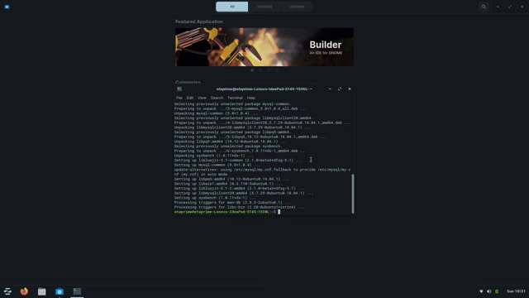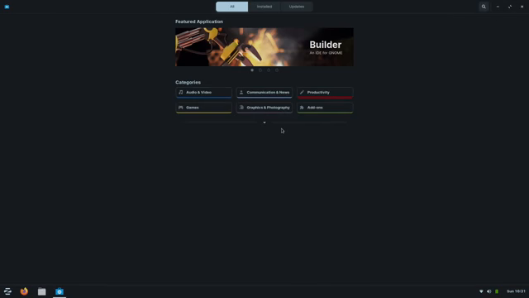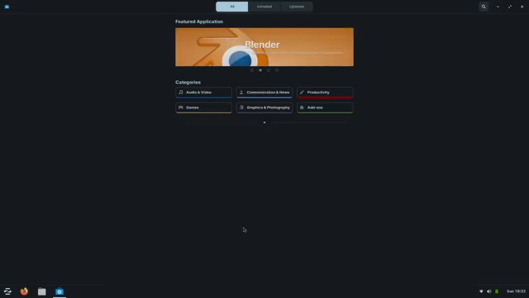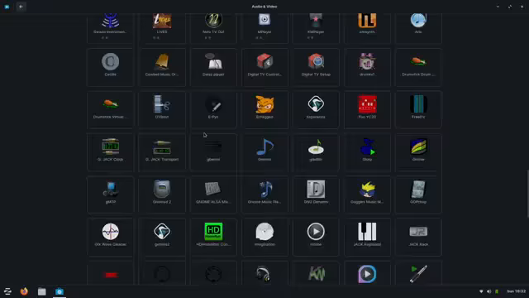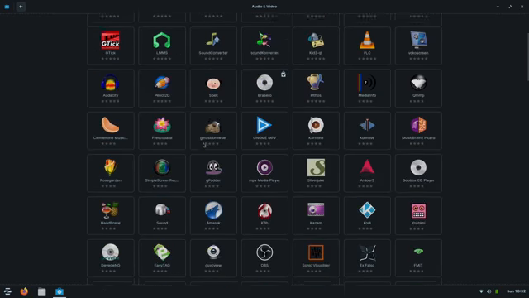So if I just want to do a quick benchmark here, it'd be easy enough to do. I just installed Sysbench from the terminal. But the store is where a lot of new Linux users will go, and there's a lot of stuff on here. Pretty much everything you need is located on the store. Audio, video, got a lot of stuff to choose from here.